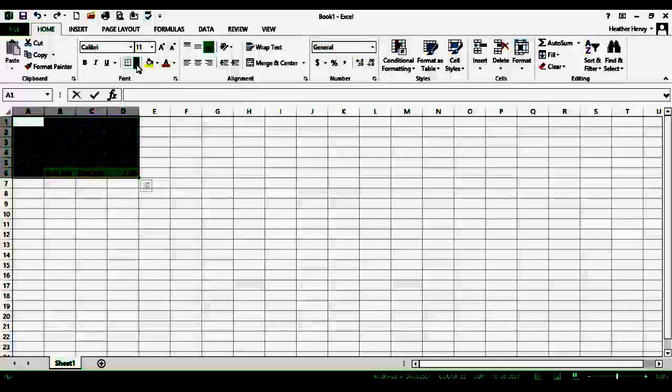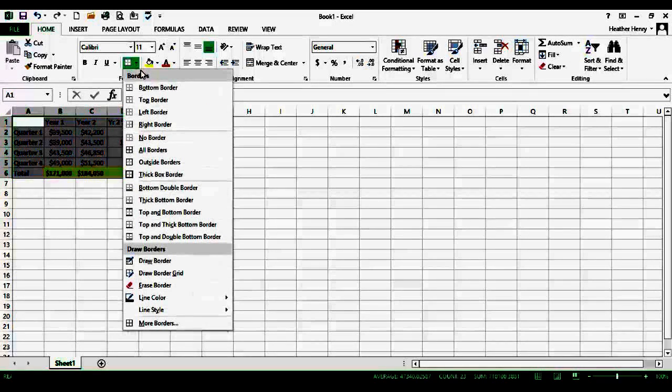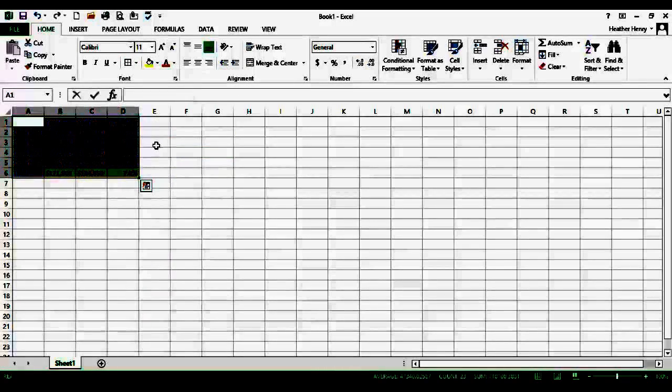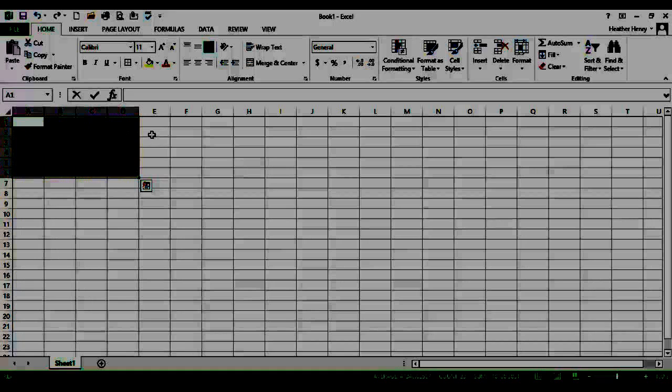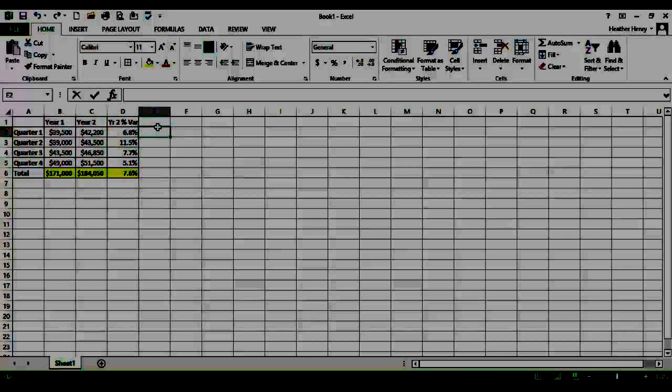So we will select the arrow to drop down to expand all the options for our borders. So we will simply go down to all borders, and this will put a border around every single cell that we have selected. Now we can see there is a black line surrounding every single cell which we have selected. We simply have placed a border around our data.